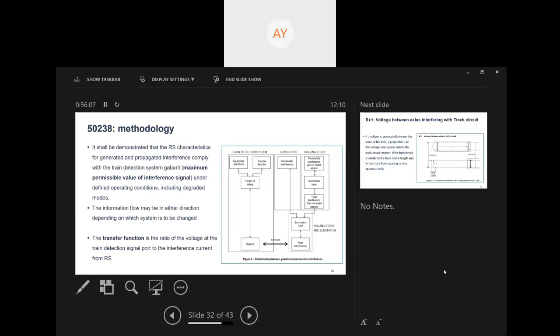On the right side, the same thing is given. So you have the train detection system, what is the sensitivity of the component, the transfer function, also include a factor of safety, and then generate a Gabarit, or maximum permissible value of interference signal that should not be broken or crossed by the rolling stock. On the right side, you have the substation and rolling stock analysis for generating those interferences, and then you compare them. If they are aligned, everything is good.